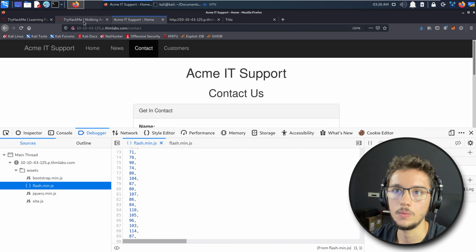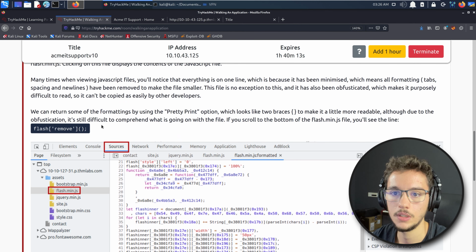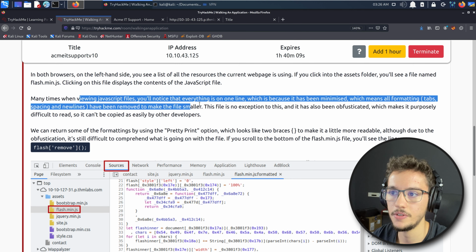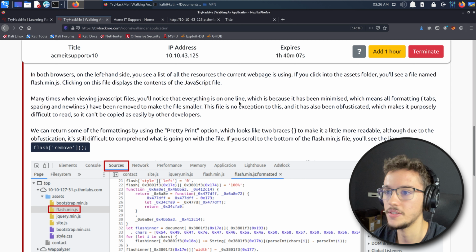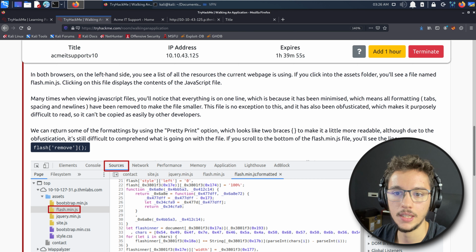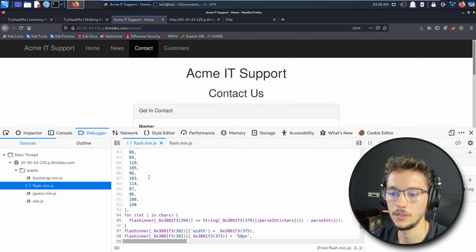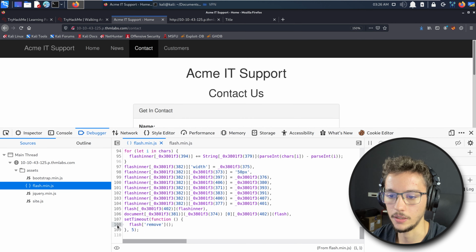Okay, so let's see what they want us to do now. Many times when viewing JavaScript files, you notice that everything is in one line. Okay, that's what I just did. Click on the brackets so you can see it, using the pretty print option, that's what it's called. Okay, so if you scroll down to the bottom of the flash file, you see the line flash remove. Let's check that out. Yeah, it is right here, line 108.